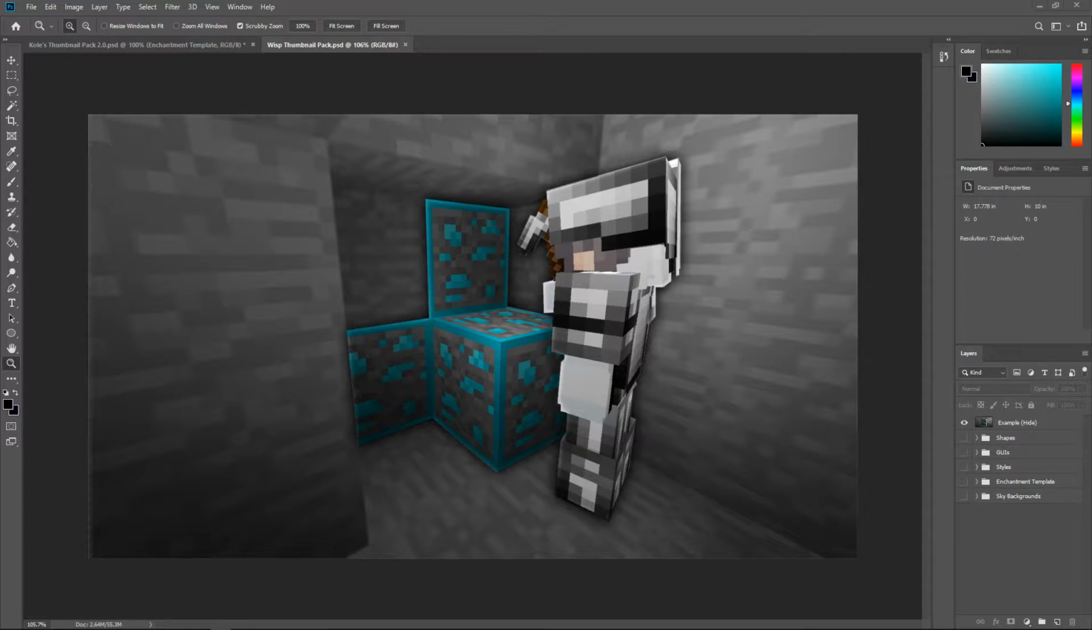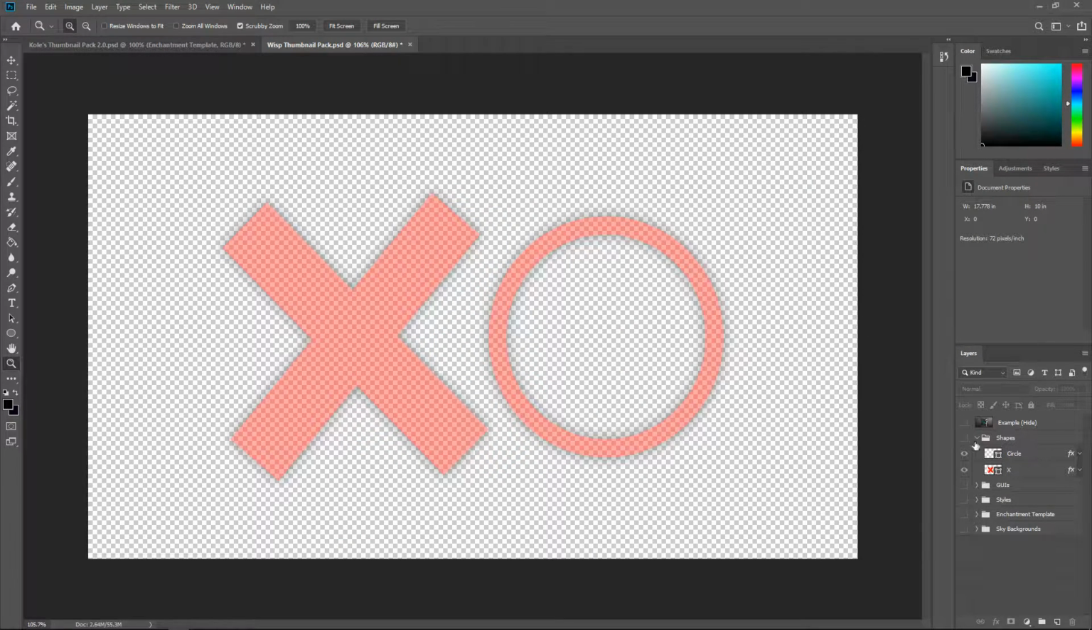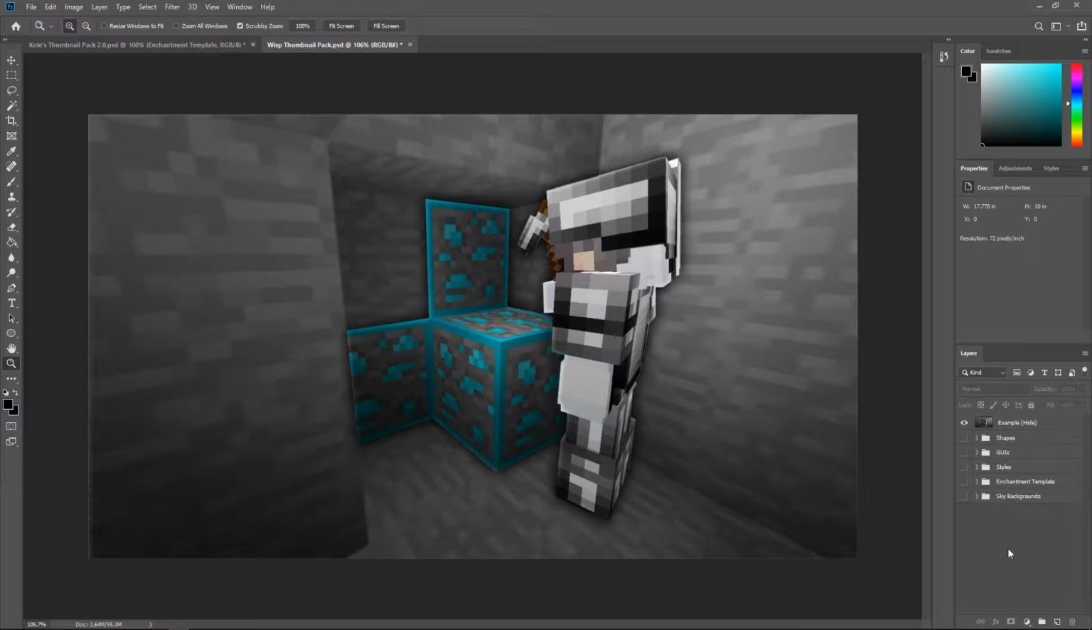So here's an example here in Photoshop. I have made a pack with all kinds of shapes and GUIs and layer styles and other things for you to use in these. So I'll be doing a full tutorial on how to make thumbnails like this. Let's get right into it.